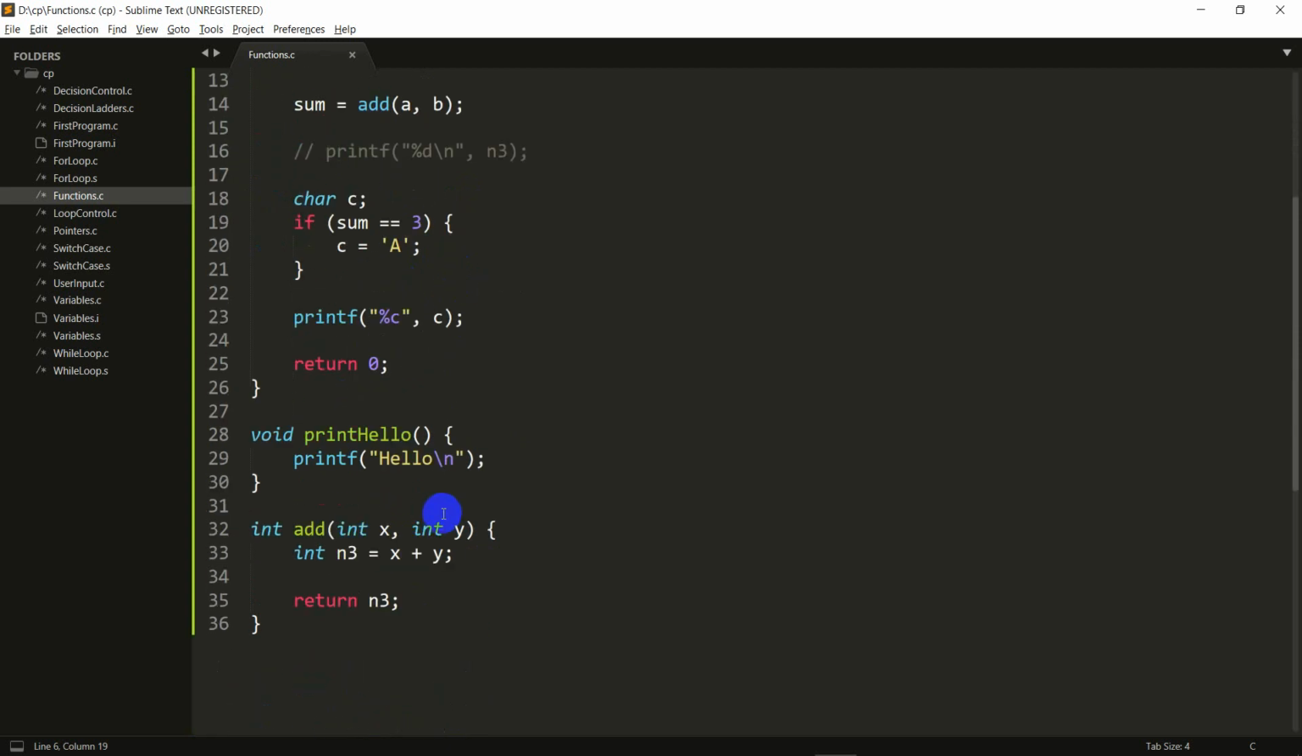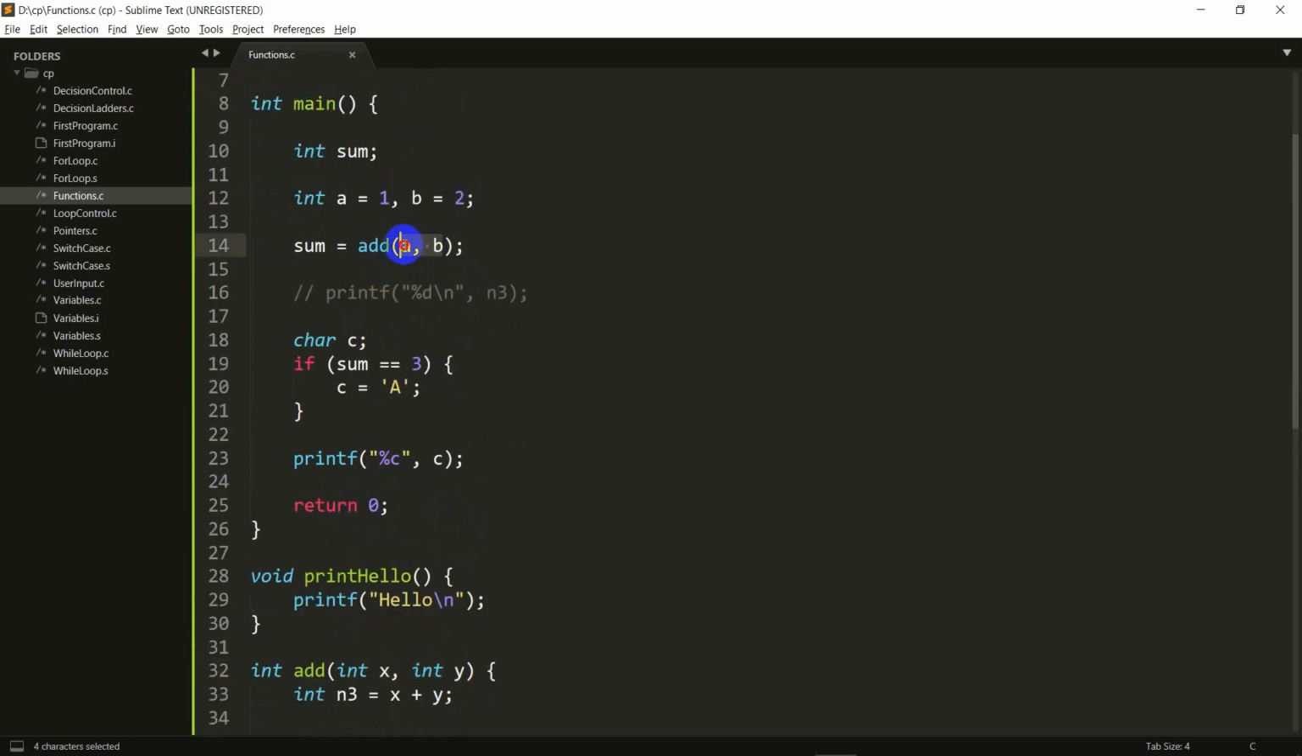And let me just add one thing here. These things right here are called the formal parameters, and the ones that you actually pass when you call a function are known as actual parameters. So this is known as a function call, if you remember.